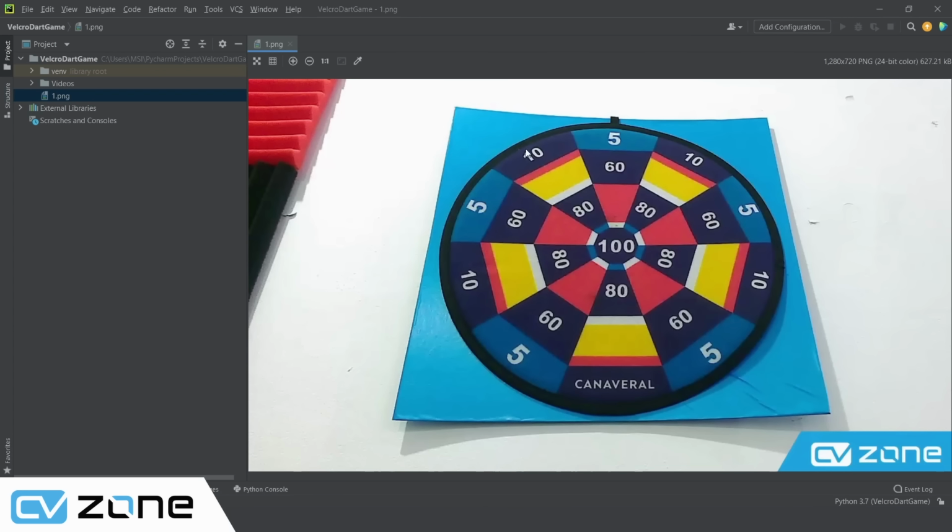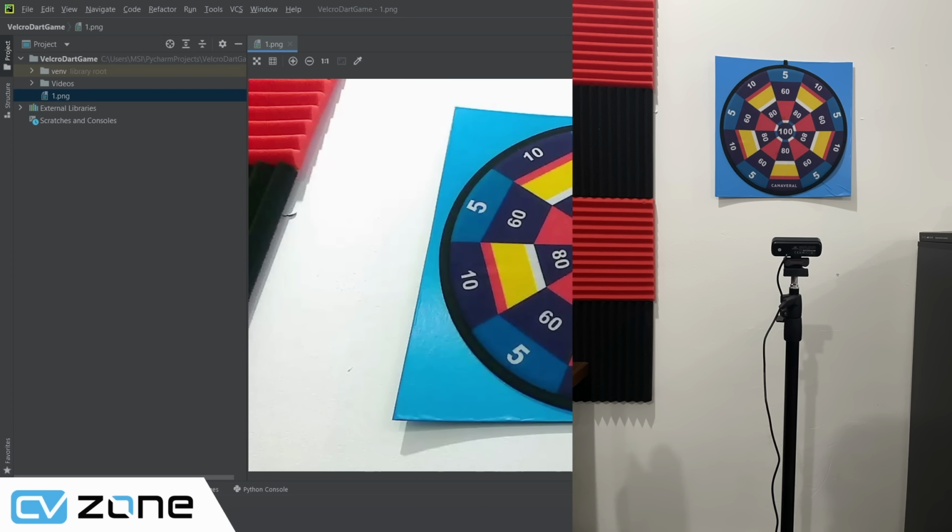So what we will do is that instead of using the actual webcam, which I have already set up next to me, we are going to use the videos instead, so that the ones who are at home and don't have the equipment, they can follow along as well.